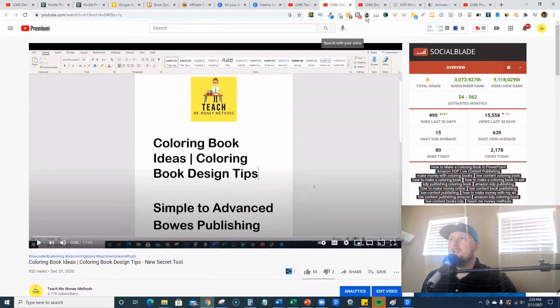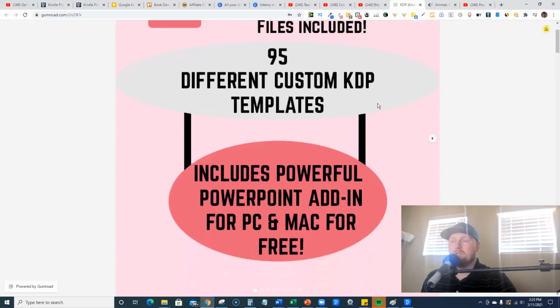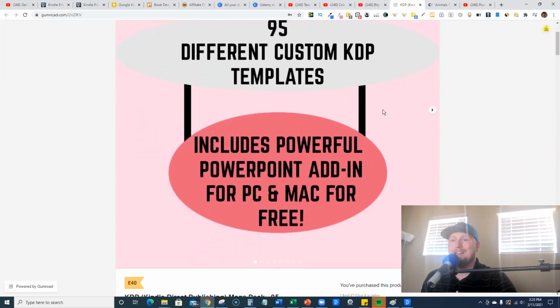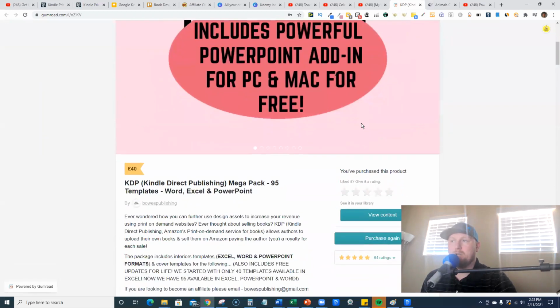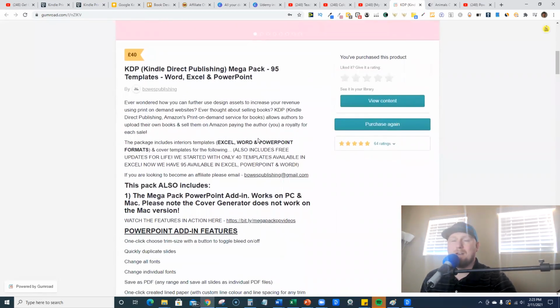So what I did was, when you click over, this is what it'll look like. You'll come over here and you get 95 different custom KDP templates. It's all included. So this is the mega pack. It's a really nice tool, and it comes with templates as well. And you can see I've purchased this product and it has a 5-star review out of 64 ratings. So people really like this tool.